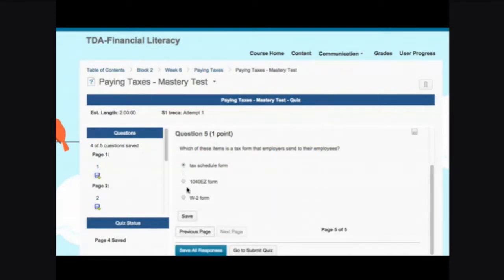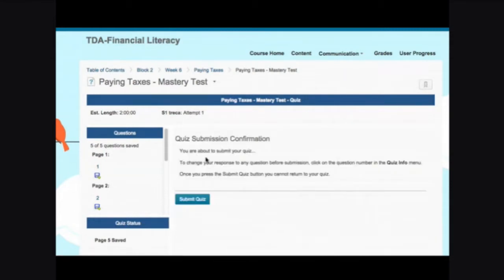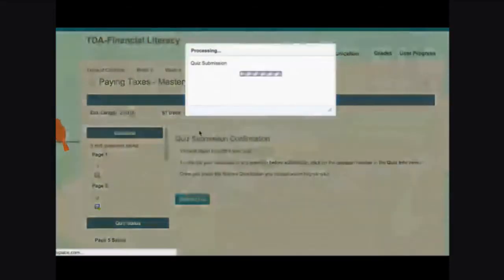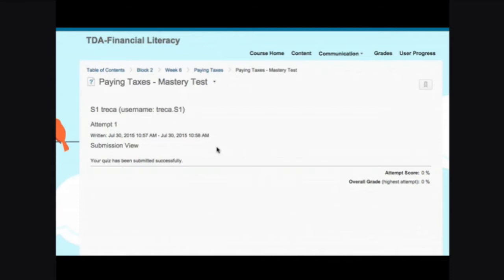When we get to the last question, there's not a next page to go to, so we can just go ahead and go to Submit Quiz. So I click that, it saves it, and it says you're about to submit your quiz, are you sure? You can go ahead and say yeah, we're sure. It asks you a lot of times if you're sure. And then it tells you that, hey, we scored a 0% on this attempt.